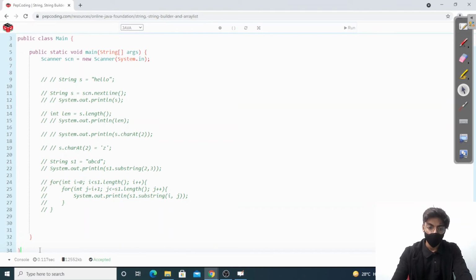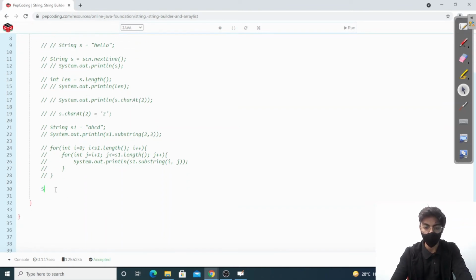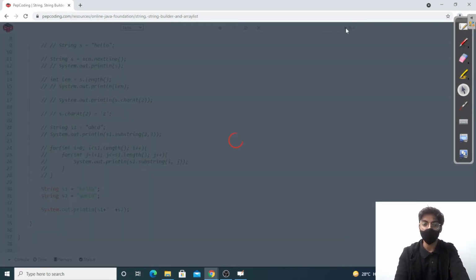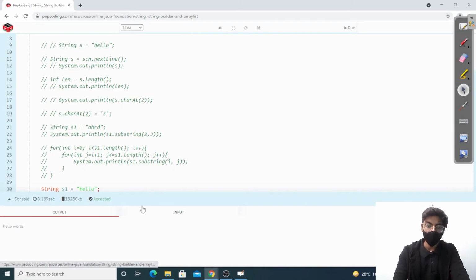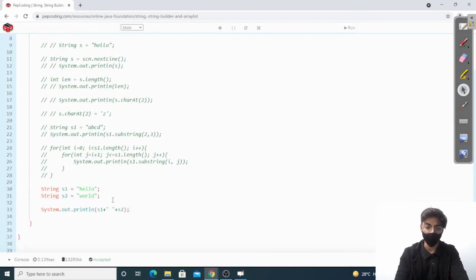Say we have a string, say S1 is equal to hello, and I have a string S2 is equal to world. We can simply print this in this manner. We can simply use the addition operator to print it, and we'll get our output as hello space world. Our addition operator simply concatenates two strings.